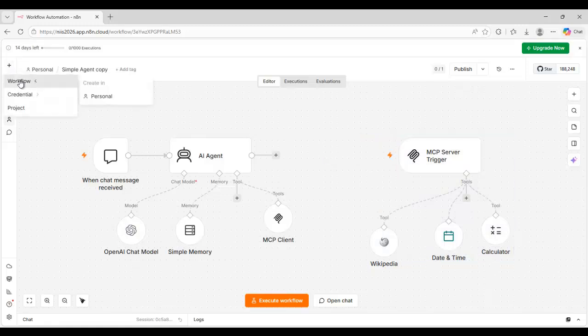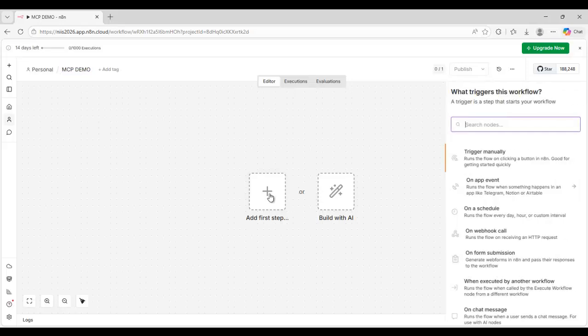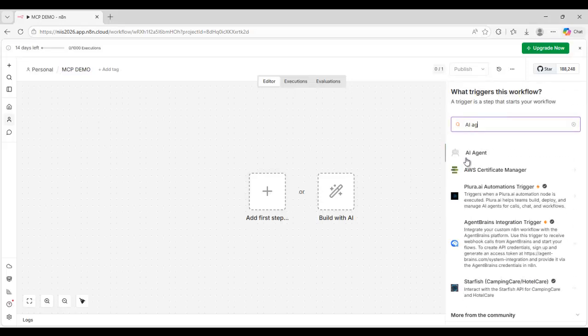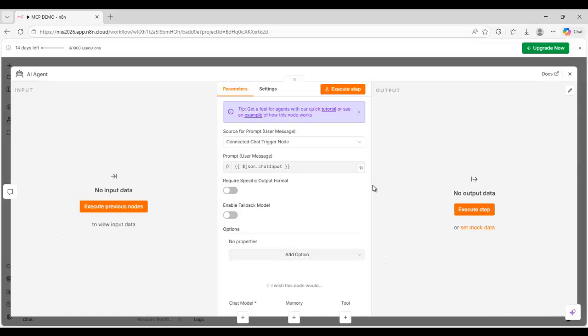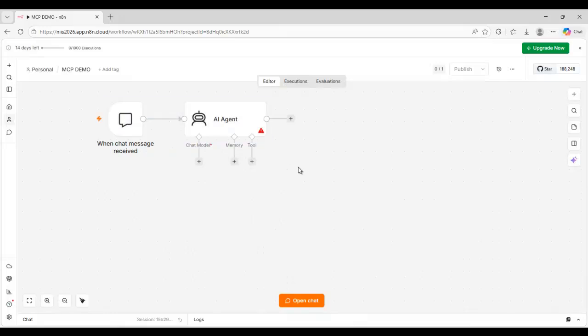Now let's click over here, workflow and personal workflow. Let's give the name to this workflow, MCP demo. Now let's click over here and search for AI agent. Let's press escape. Done. Move here. So this agent acts as the controller of our workflow. Whenever the user asks a question, the AI agent receives it first and then it decides which tool should be used, what action should be performed, and how the final answer should be generated. So you can think of the AI agent as the brain of our entire workflow.